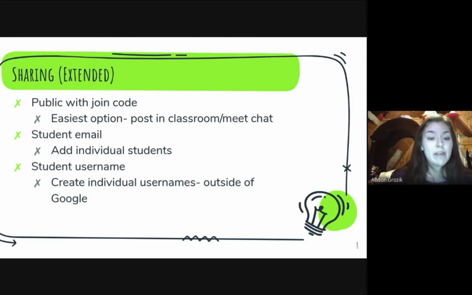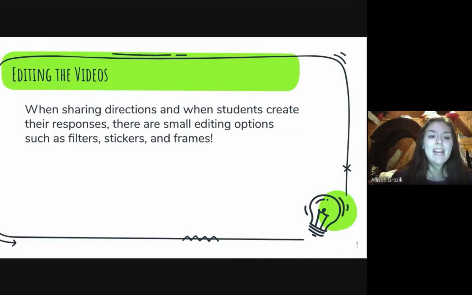With student email, you can add individual students if that was more specific, like if you had a small group or were working on a project, and you can incorporate using Flipgrid with that. The student username was more so outside of Google. In case they didn't have a Google account, you could create individual usernames for your students. And then when editing the videos, there are cute little filters, stickers, and frames, more so just add-ons.